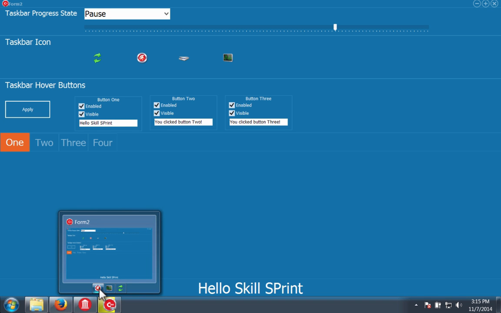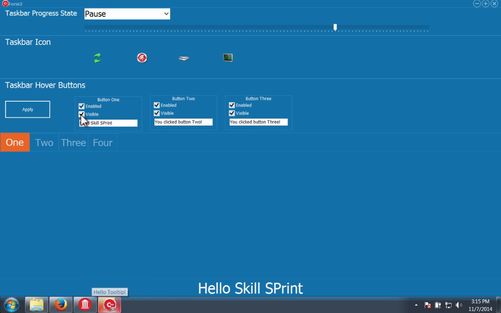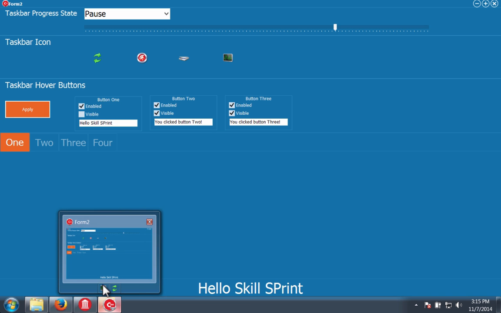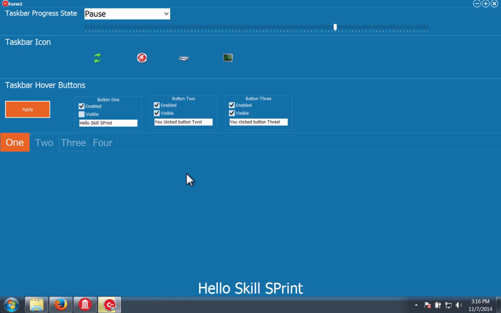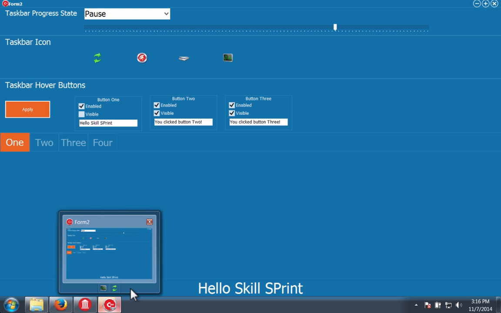it's now active again. I can also toggle the visibility of the button so that it doesn't show up at all. So this is very handy to give your application reach within the taskbar so that the user can control your application or interact with your application directly from the taskbar. Let's take a look at how the taskbar hover button is implemented within the project.